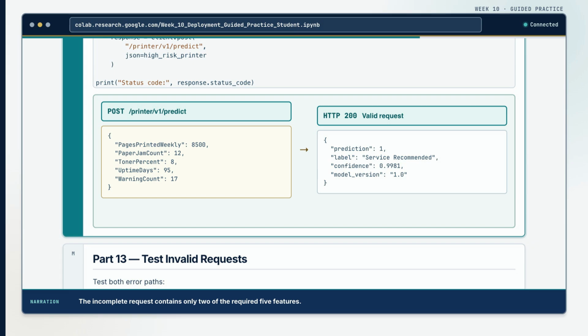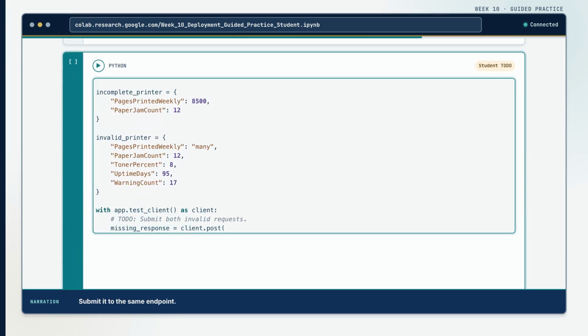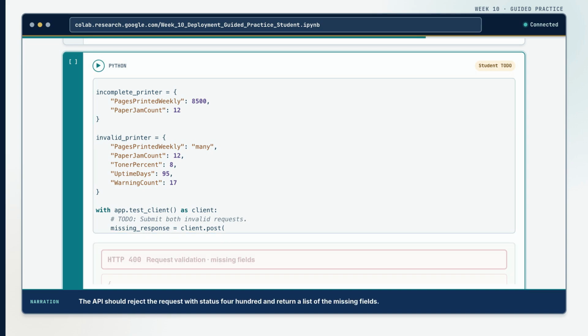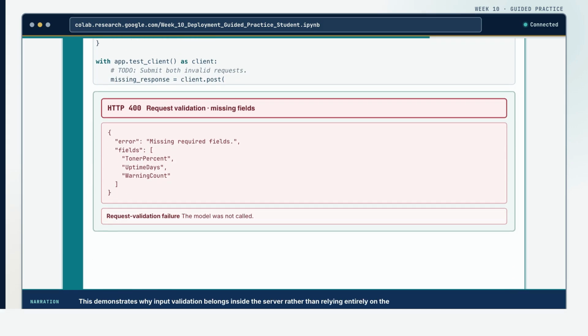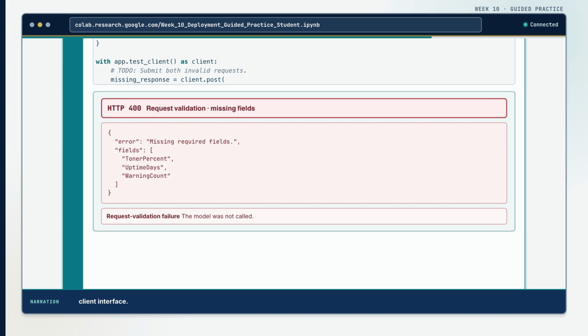The incomplete request contains only 2 of the required 5 features. Submit it to the same endpoint. The API should reject the request with status 400 and return a list of the missing fields. This demonstrates why input validation belongs inside the server rather than relying entirely on the client interface.